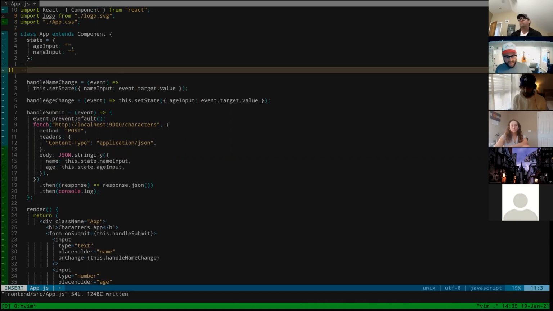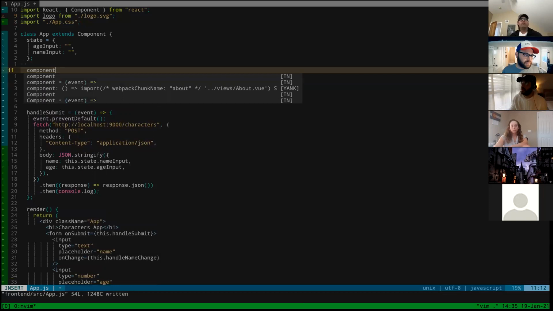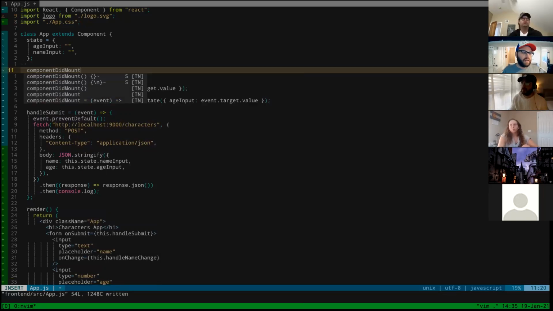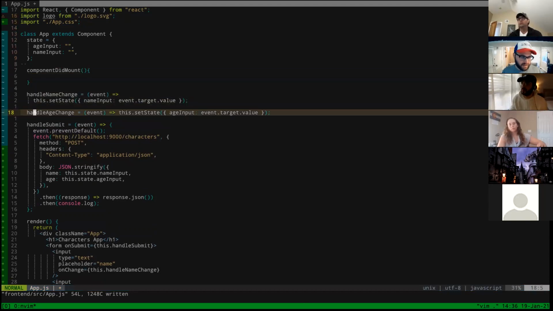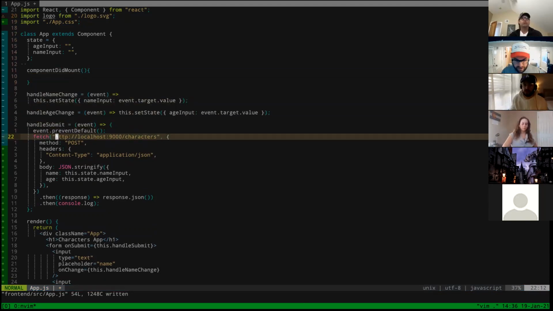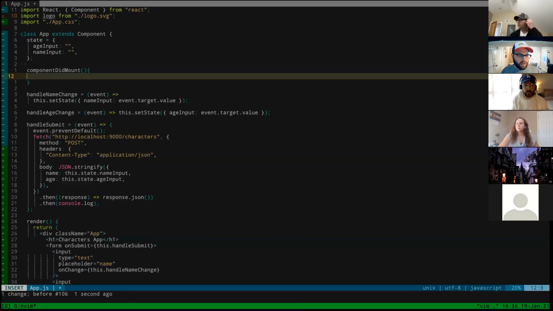Component did mount. Yeah, why? So that it does not continually fetch while it is rendering. Right, so we only want to go and make this fetch call when the component mounts. So we're going to make a fetch. In fact, we can actually just do this. Does that work inside there? Nope, that didn't work. There we go. Cool. And we are going to fetch. Let's do that. And then, bam.